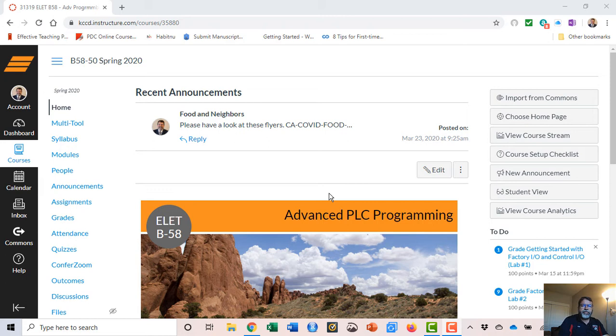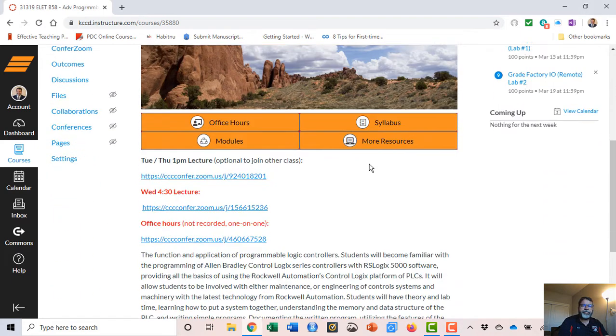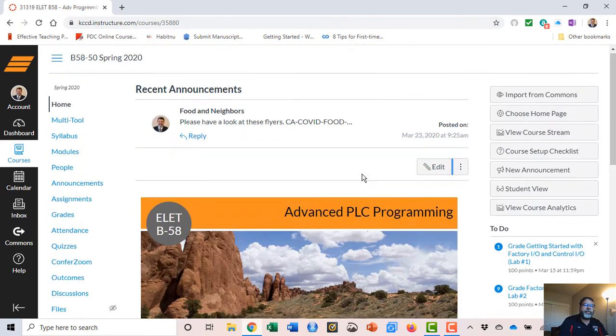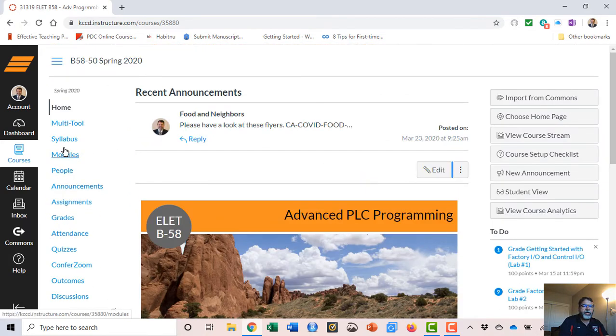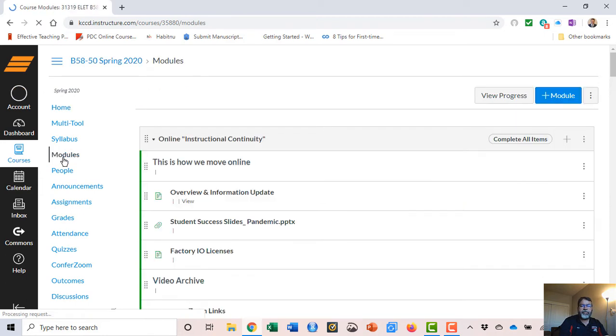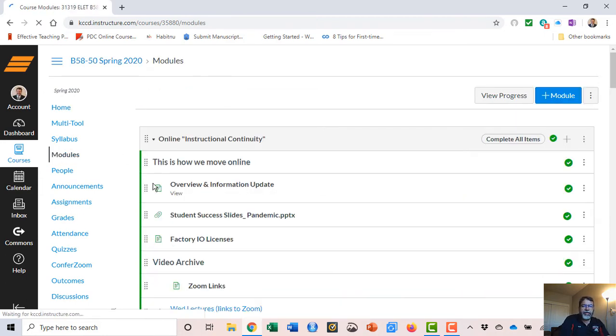Alright, let's have a go at installing Factory IO. So I'm on the course home page and I can't get anything to work. There we go. So go to modules. This is my old computer, by the way. It doesn't always work so well.